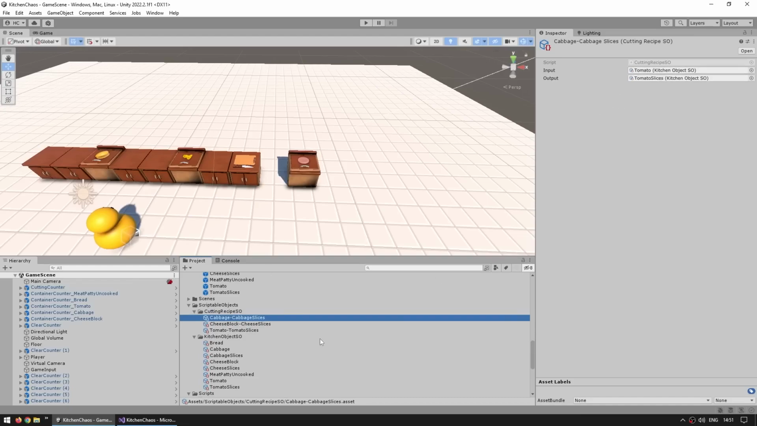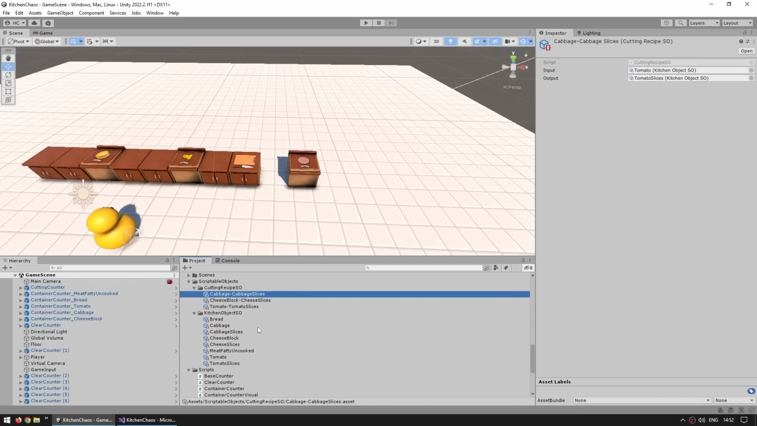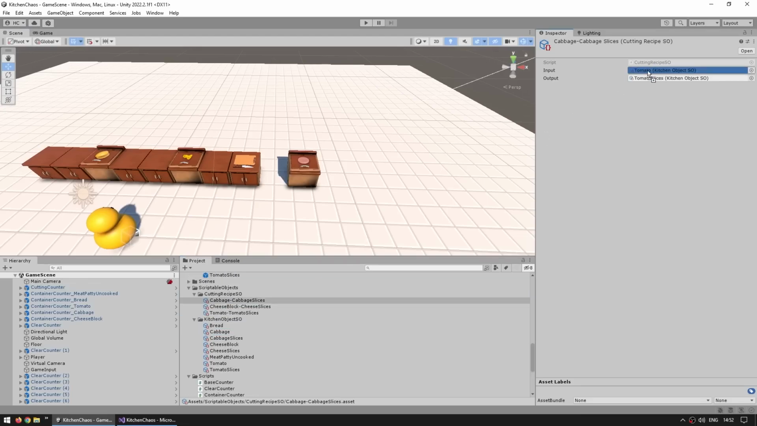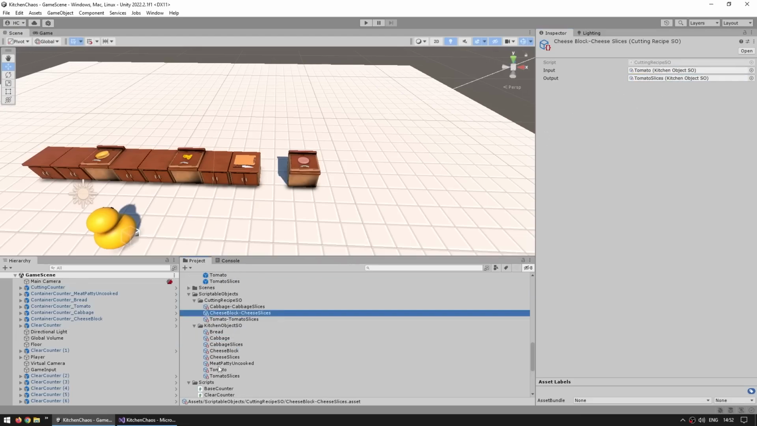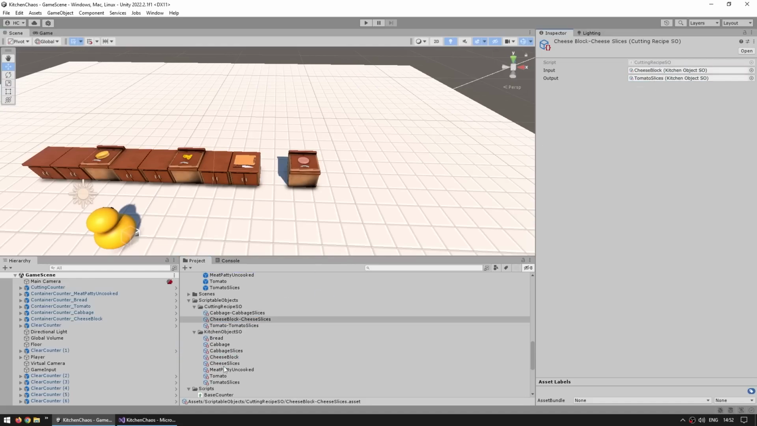So all we need is just to drag and drop the scriptable objects. For this one, cabbage, let's drop the cabbage on the input, cabbage slices on the output. For the cheese block, that's the cheese block on the input and the cheese slices on the output. Okay, great. All of our data is now stored in some really nice scriptable objects.